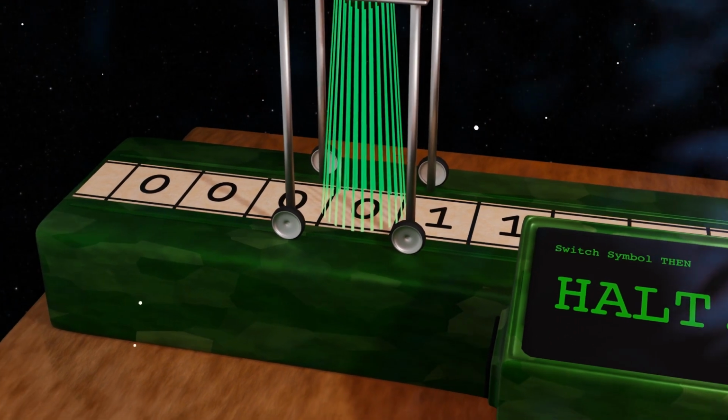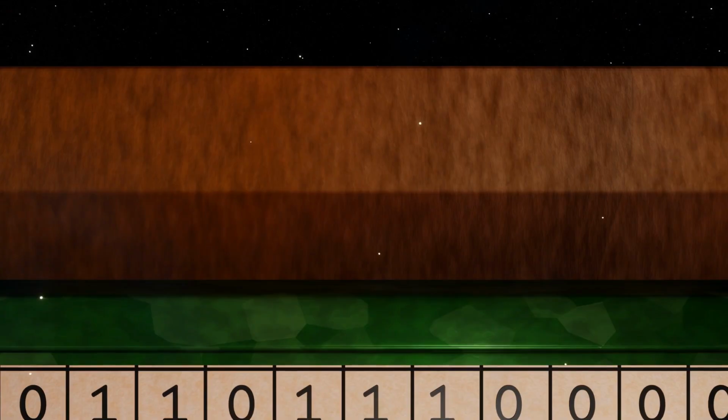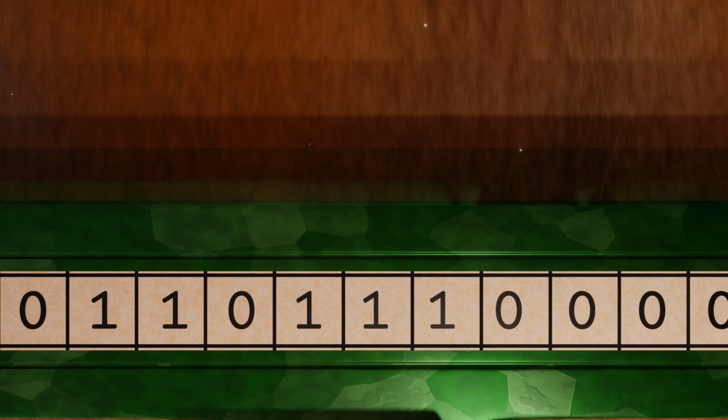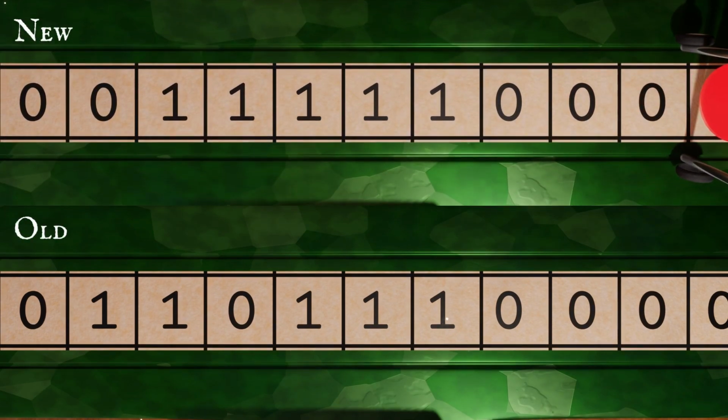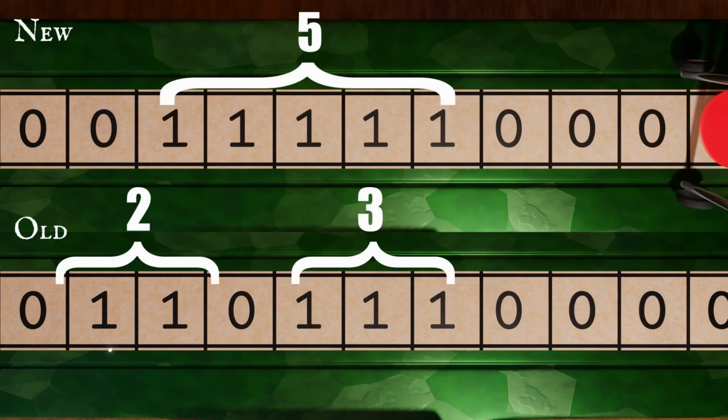Now let's look at the tape. In the beginning, the tape looked like this, but now it looks like this. You might realize that what the machine has actually done is calculating 2 plus 3. And as you can see on the new tape, we find a set of 5 1s.